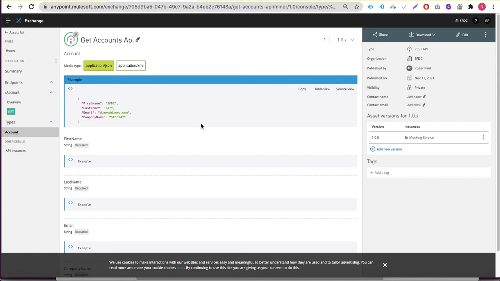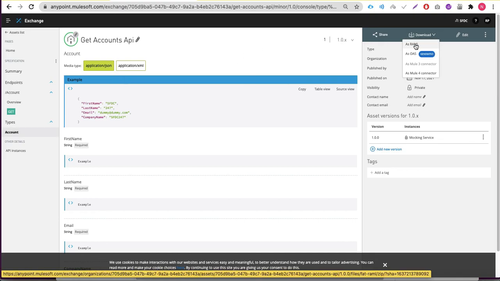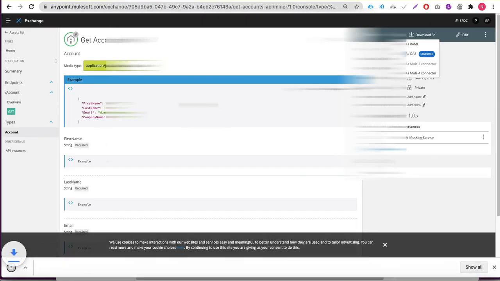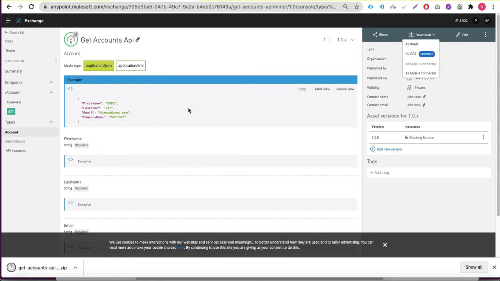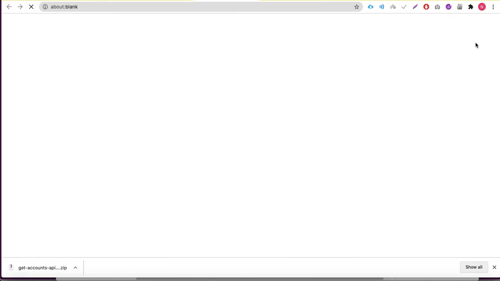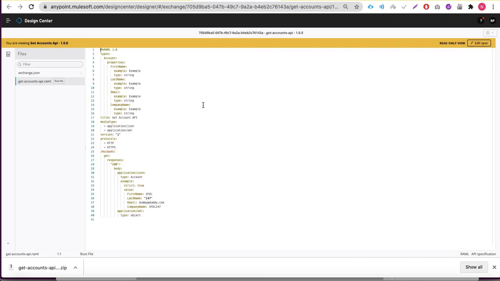So this is how you will create your first MuleSoft API, and if you want, you can also download this as RAML. It will be downloaded in the form of a zip file, and then you can also view code from here. Okay, so this is our application, which you can see is only in read-only mode.